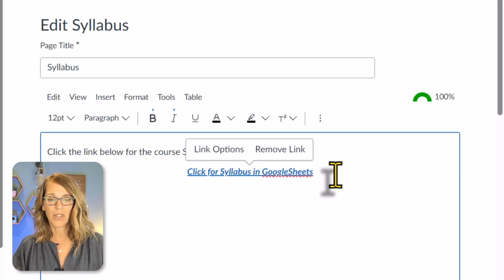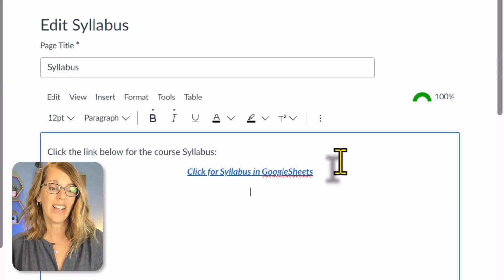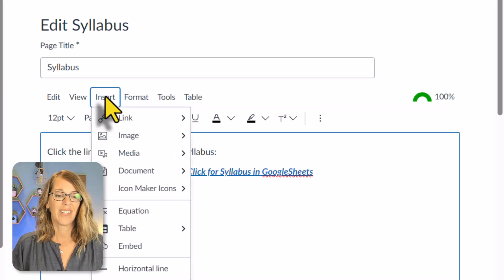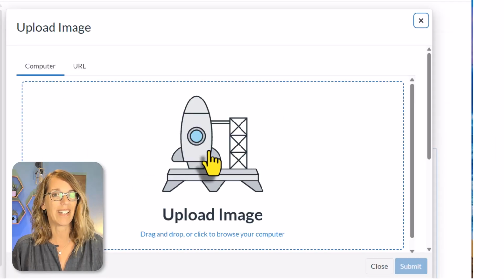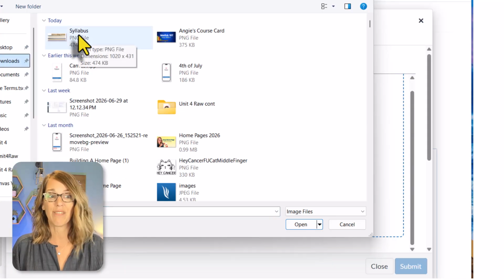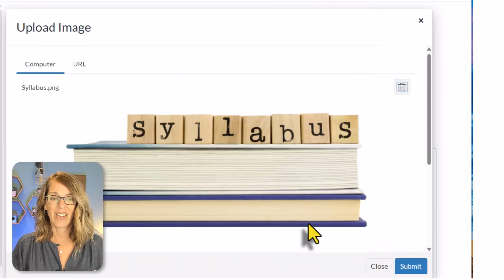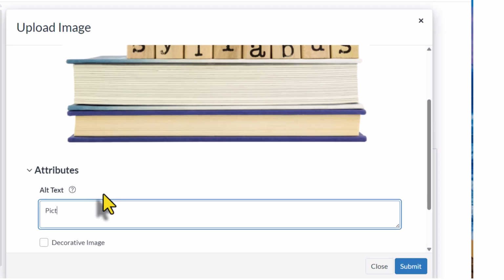And I'm just going to place my cursor here below this link that I have. I'm going to show you how to get that link in there. And let's go ahead and insert an image. So I'm going to insert image, upload image. This one is just in my downloads. So I'm going to click the rocket ship. There's an image that I'm using for the syllabus. And then open. I am going to say that this is a picture of books with the words syllabus spelled in tiles. Okay, and then submit.